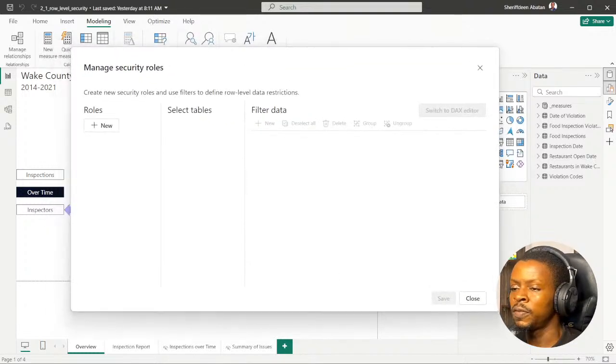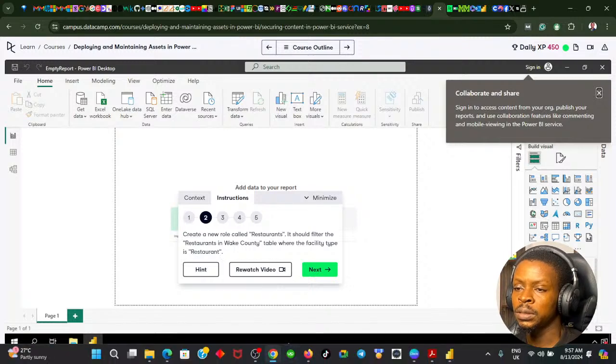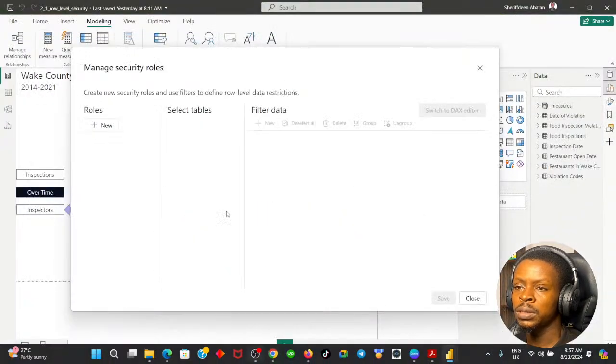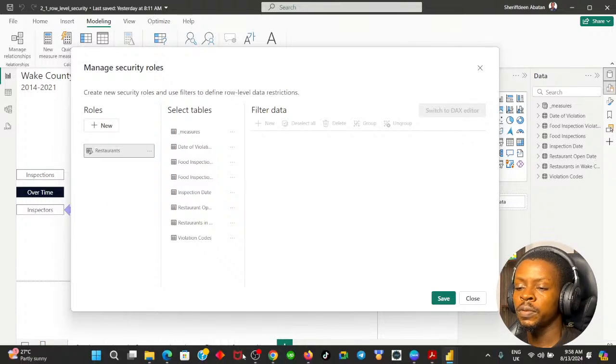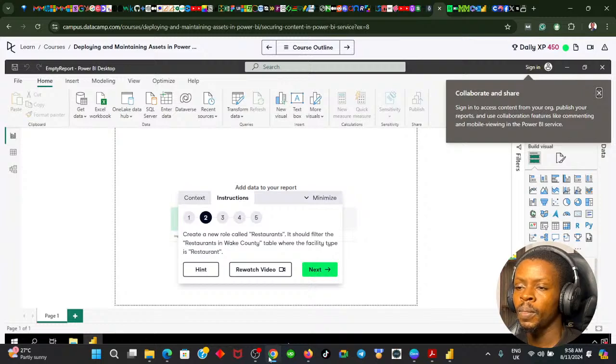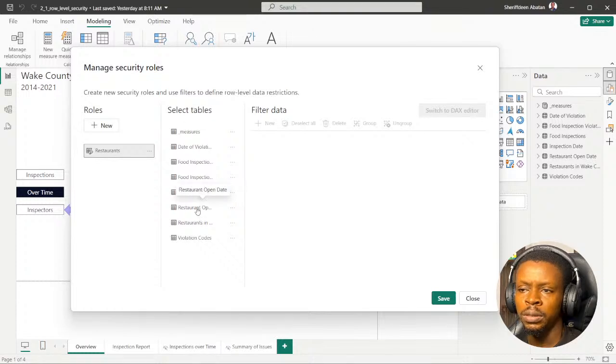I can actually define a role via this section here. So create a role called restaurants. It should filter the restaurants in Wake County table where the facility type is restaurants. Let's create a new role called restaurants. Okay, so we want to filter the restaurants in Wake County table. So there should be a restaurant table here. Restaurants in Wake County table.